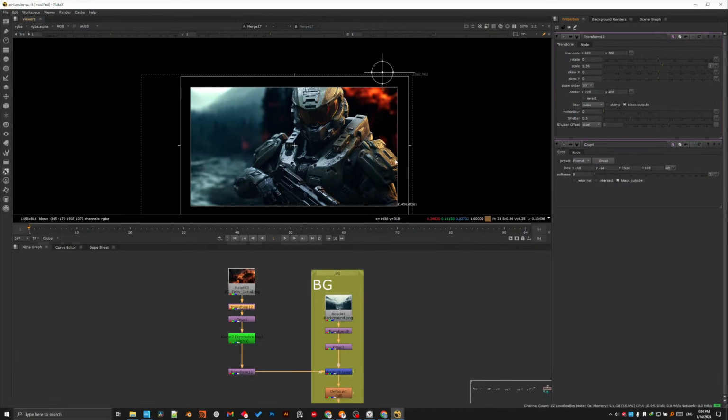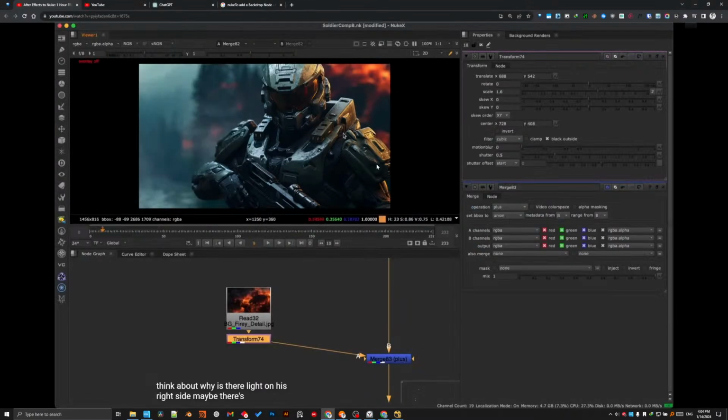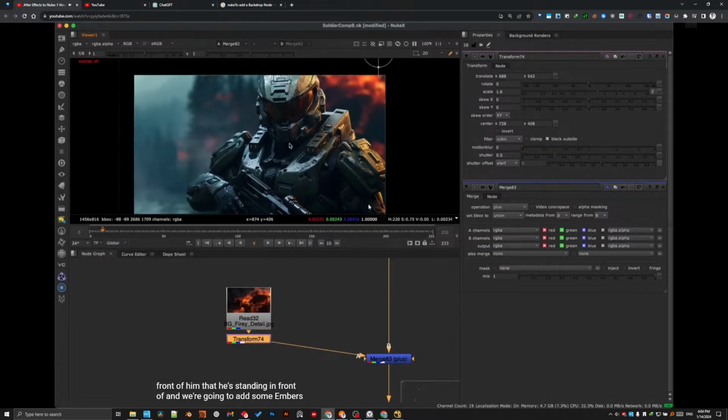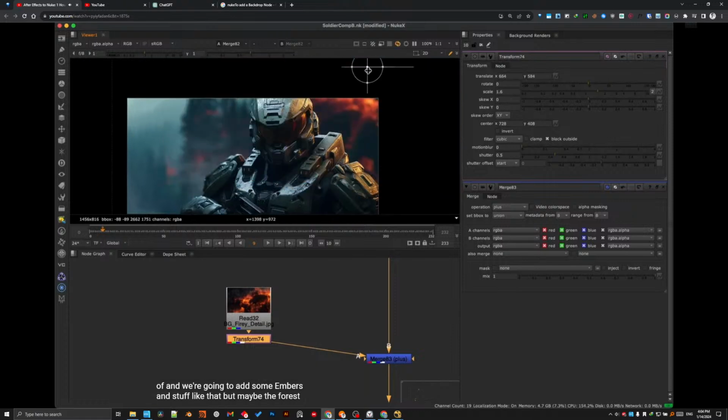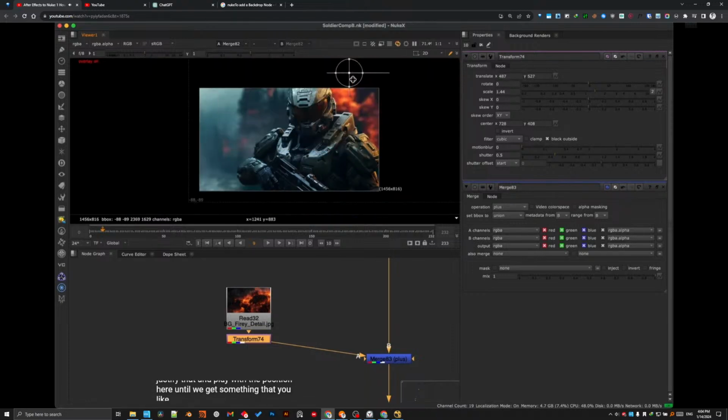Maybe there's a fire right in front of him that he's standing in front of, and we're going to add some embers and stuff like that, but maybe the forest behind him is on fire, so we can kind of justify that and play with the position here until we get something that you like.